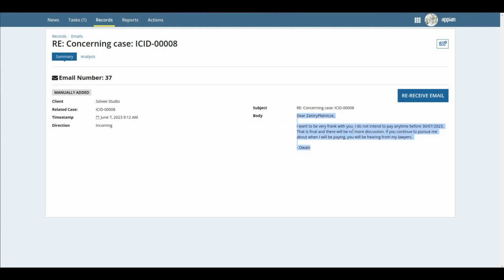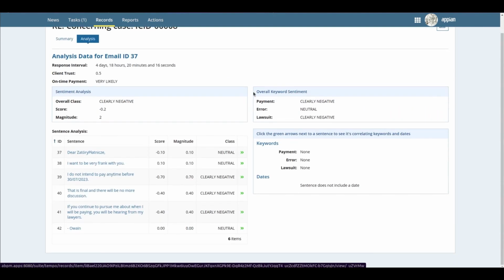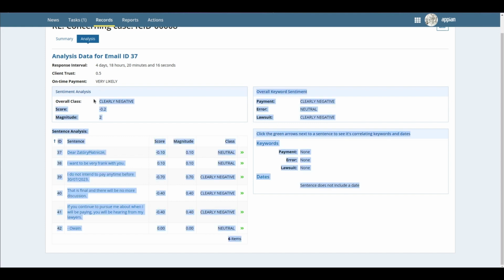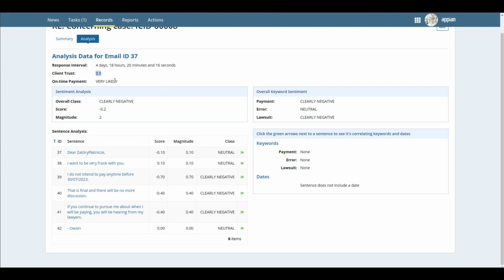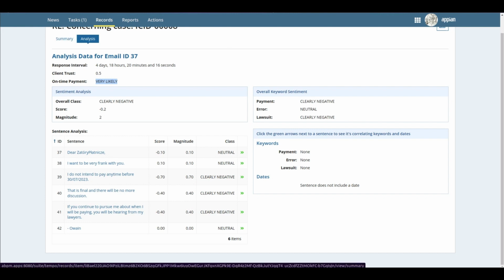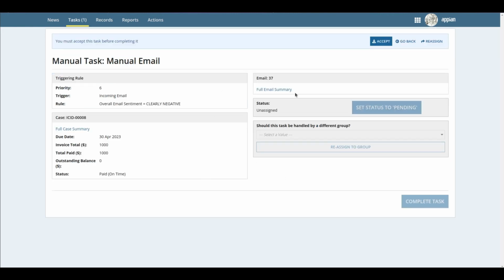So we can see that the analysis is here. We can see everything's negative. We can have a look at it. We can determine that at the point the client trust was 0.5, very likely. We can analyze the email there and respond accordingly with the task that we have been given.